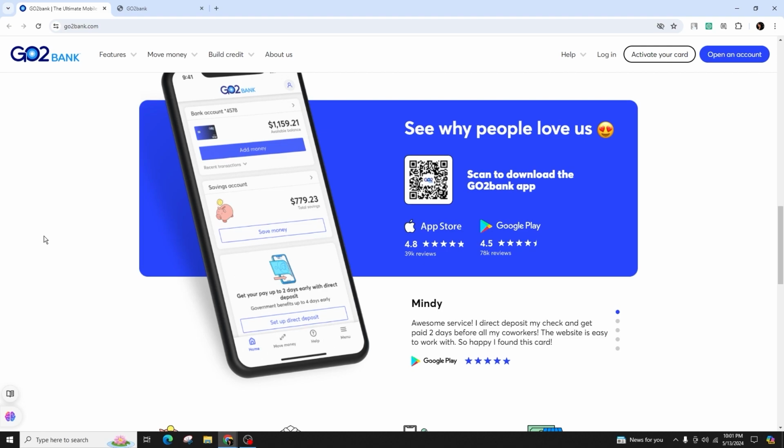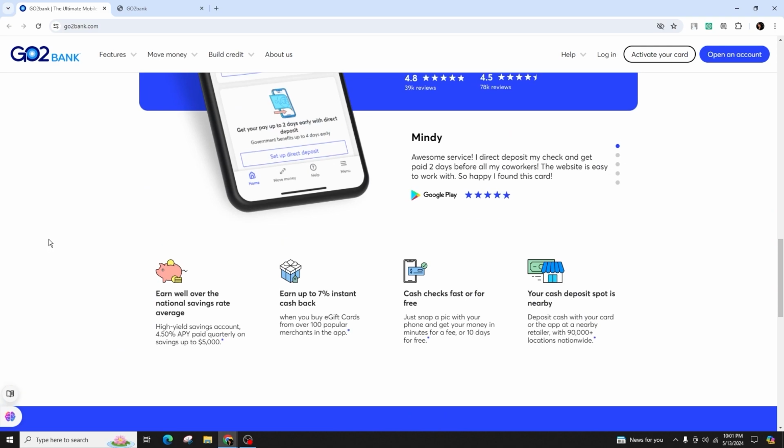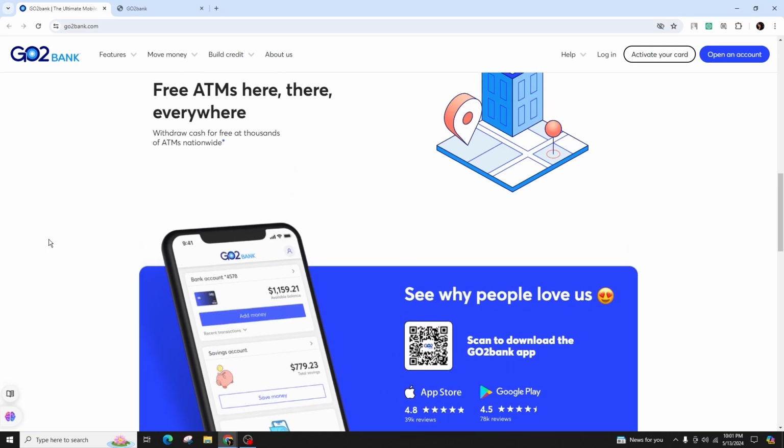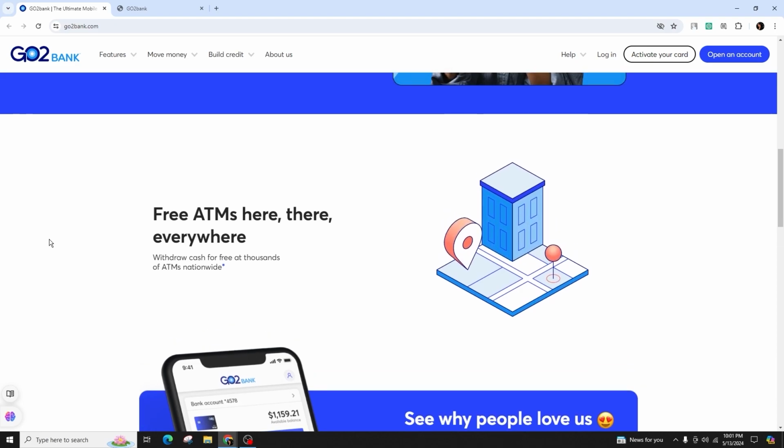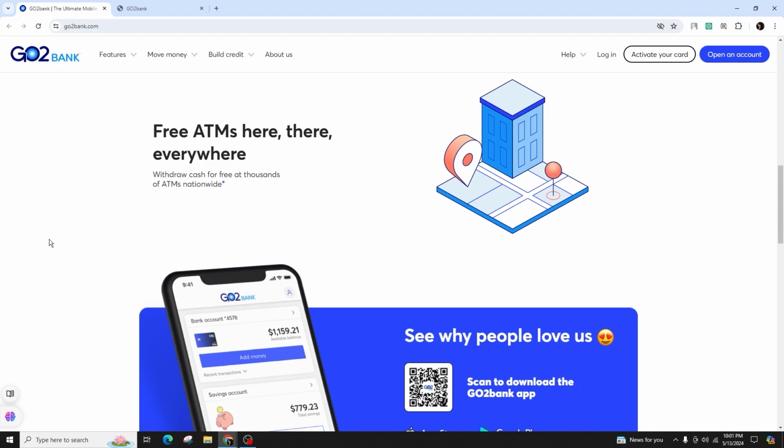So if you want to activate the card you purchased at a store, you have to download the GO2bank app or visit go2bank.com/start. Follow the prompts, provide your information for identity verification, and create a PIN. Then you will need to provide your name, card number, expiration date, security code, social security number, date of birth, email address, mobile number, and home address.